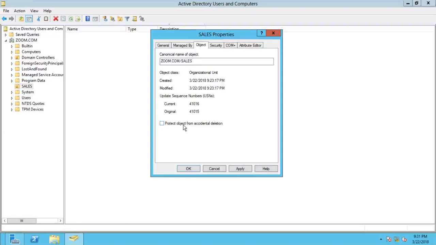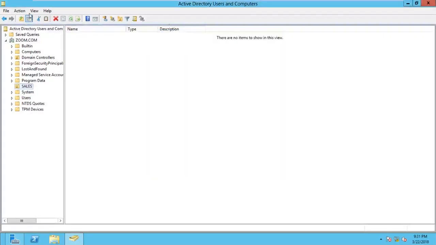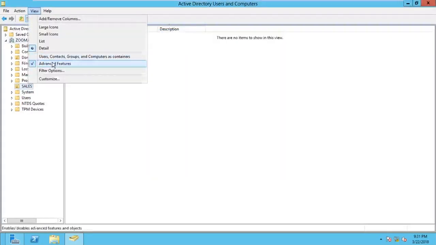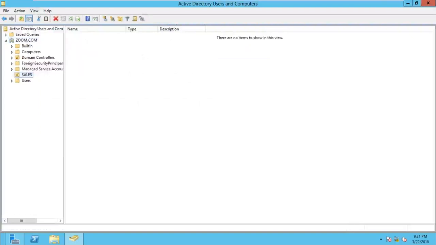Uncheck the box, protect object from accidental deletion, and click on apply, click on OK. Done. Then write down next line. Now as an administrator, we can delete sales OU. Write down next point. Now as an administrator, delete the sales OU.